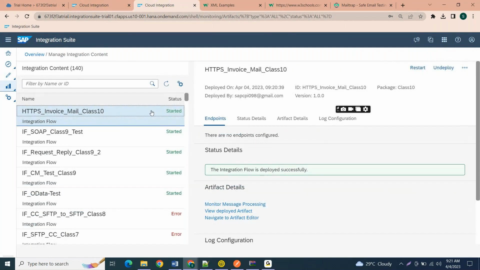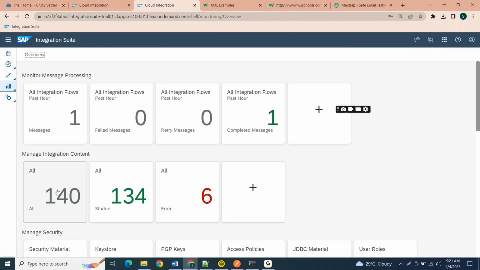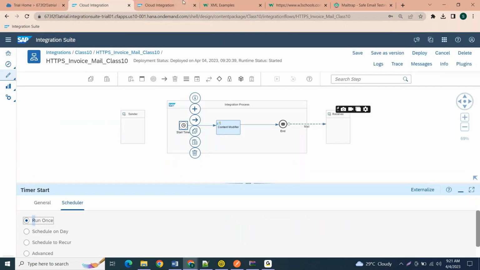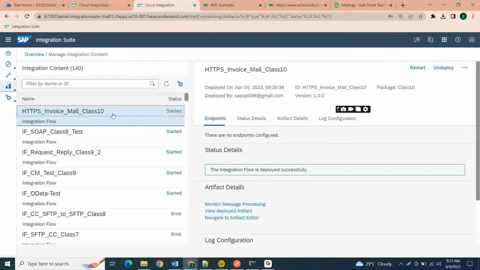Here I'm selecting this integration flow in Manage Integration Content. We can monitor this in many ways. One way is to select this integration flow and check at the right side. Whenever you click on deploy, it shows the deployment status, deployed on April 4th, and this is the ID of the integration flow.